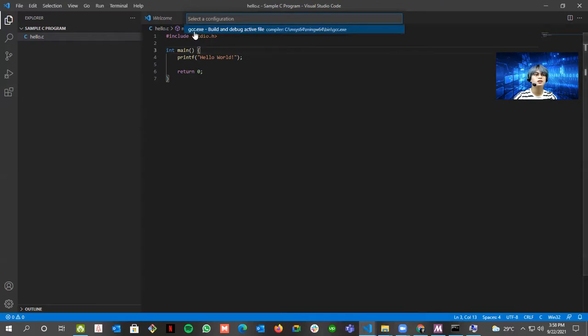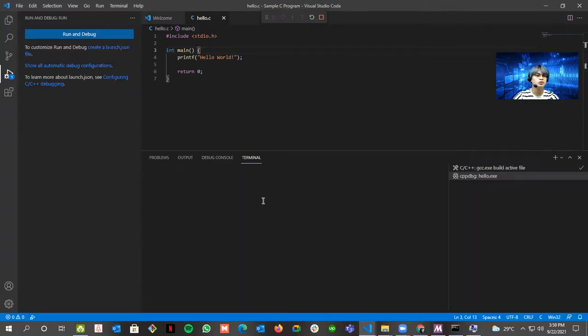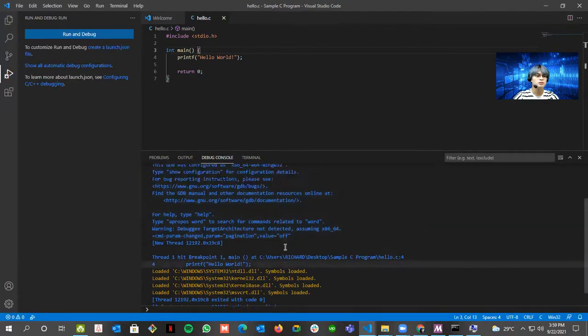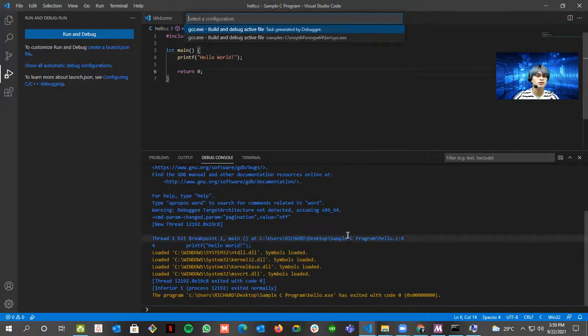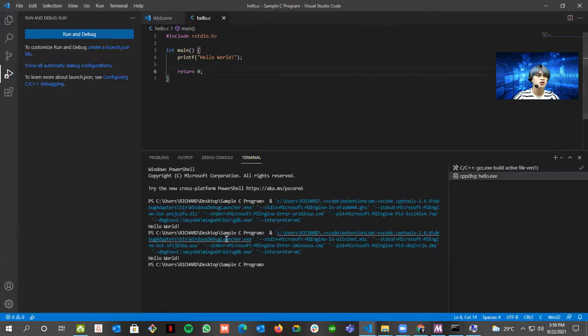As you can see, you have now here the gcc.exe build and debug active file. So as you can see, this is the directory to where your GCC is installed. Okay, you just click that one, and then you should be able to see the result here. Okay, so maybe at the first run it goes like this. Maybe we can run this one again and then see if it works successfully. So as you can see, you have here the Hello World.